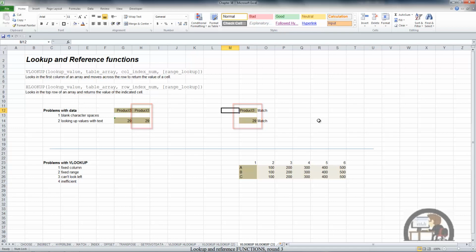And the best way to check to see whether the content is the same in two cells is to use a formula that begins with equals, reference one of the cells, and ask Excel if that's equal to the other cell. Control enter, and it is. And column H, again, equals column N.